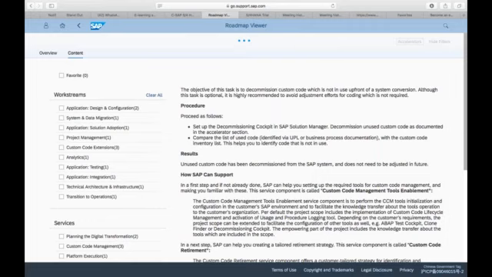Okay, let's take this custom code impact analysis, which means let's say your customer was already using SAP ECC and now they are planning to go for SAP S4 HANA as a system conversion. So what will happen to their custom objects? What will happen to their Z objects which are already created? So let's click on this custom code impact analysis.